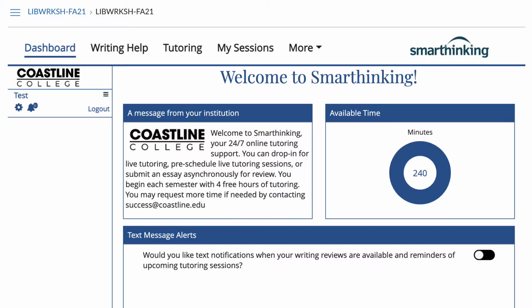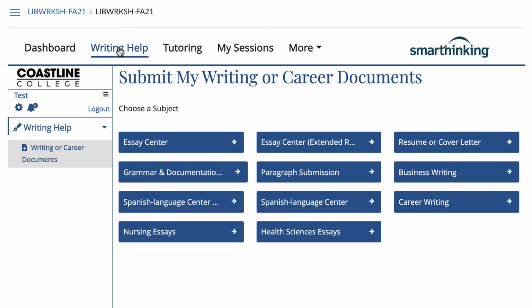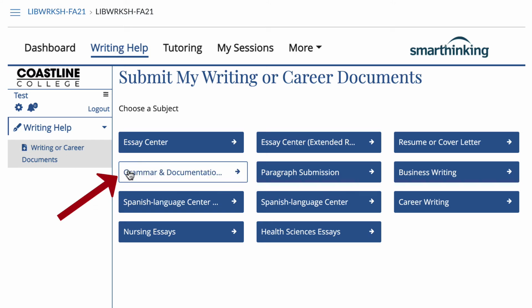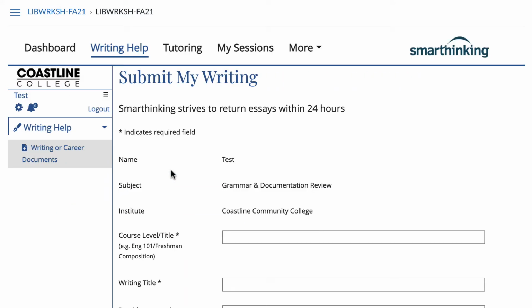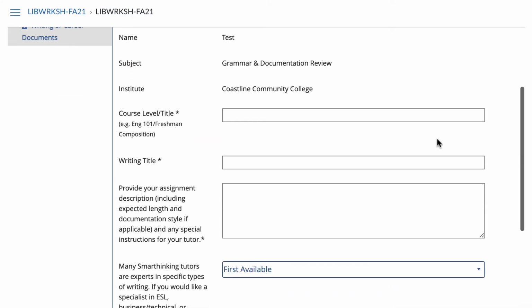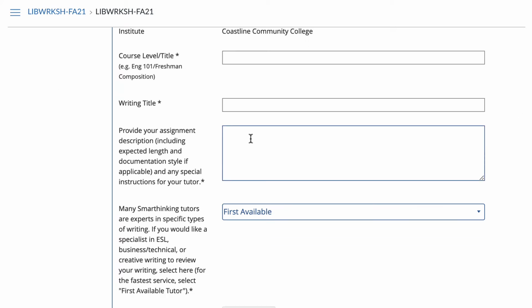So here on my dashboard, I'm going to just point out the thing that I usually send most students to, which is writing help to get feedback on their citations. So under writing help, you would then click on grammar and documentation. And here it asks you some questions about your class and the assignment.